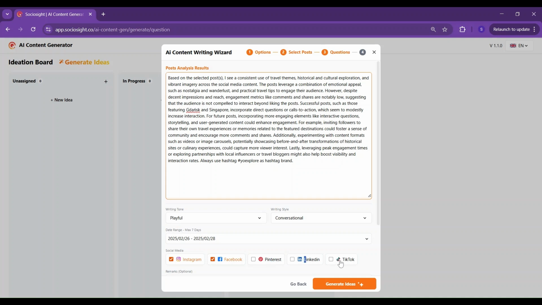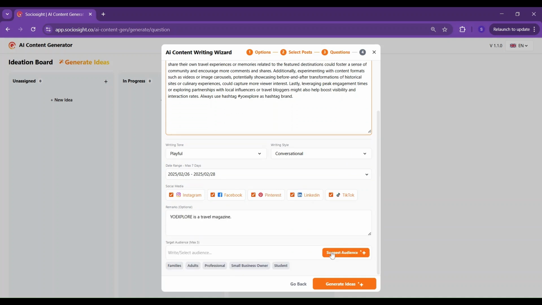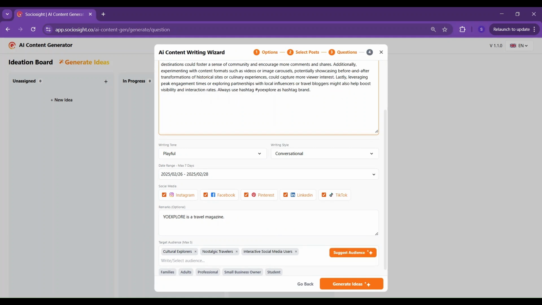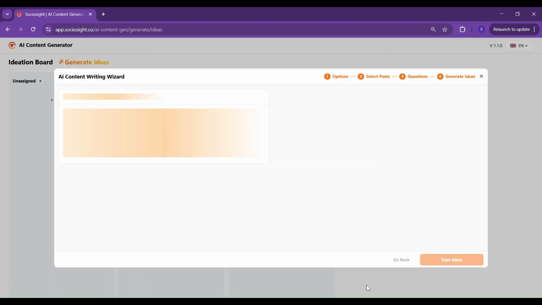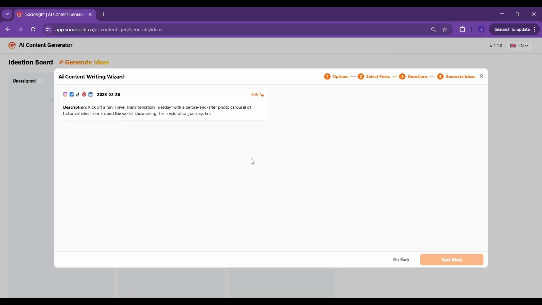You can also add additional notes for AI to personalize the content. Enter your target audience, or let AI suggest the most relevant audience for your content. Click Generate Idea, and AI will create optimized post suggestions based on what's worked before.